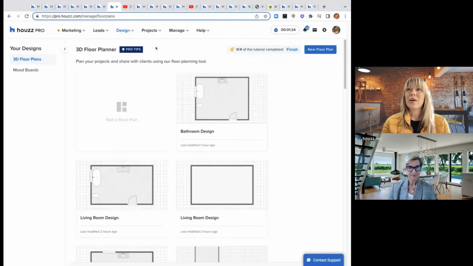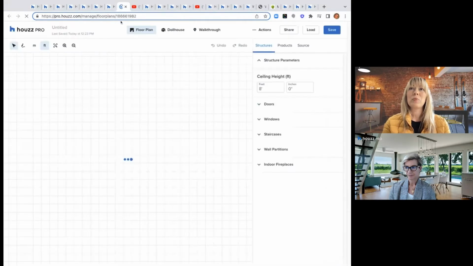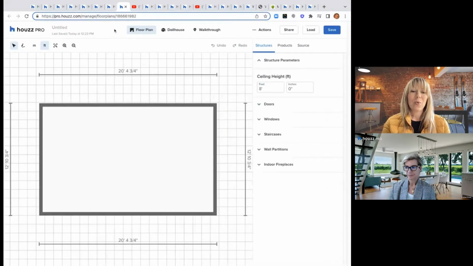The other thing that I want to mention, if you're ready to start a new plan to present to a client, maybe you're right there with them and you have your iPad out, you could start a new plan by accessing Add a Floor Plan here, or New Floor Plan in the top right-hand corner. For this demonstration, I'm just going to click here, and you'll see that this opens up a freestanding window where you can start this initial plan.